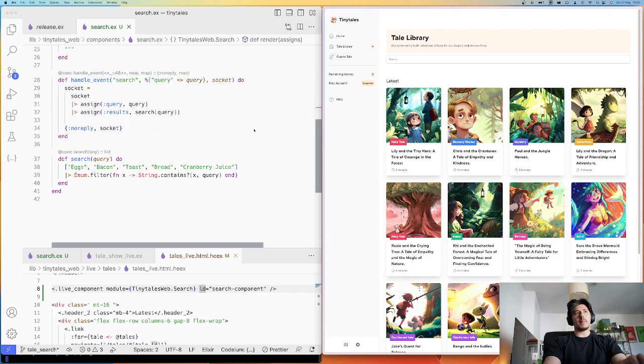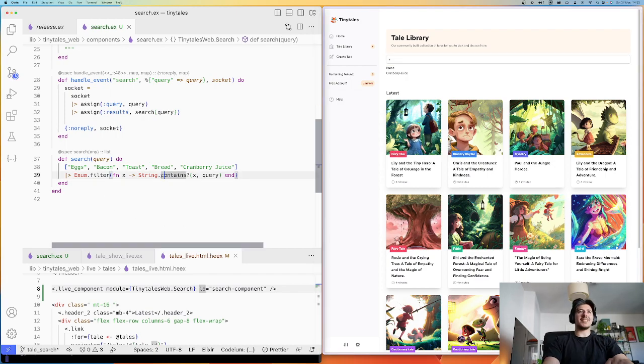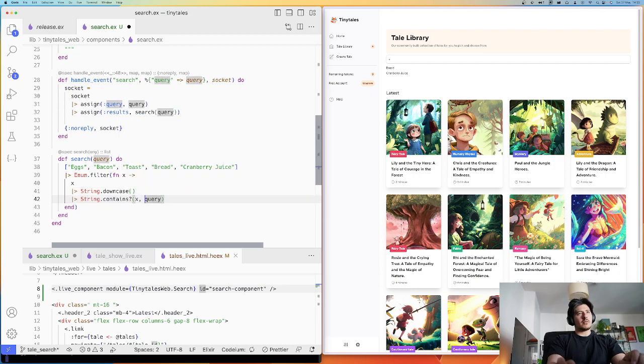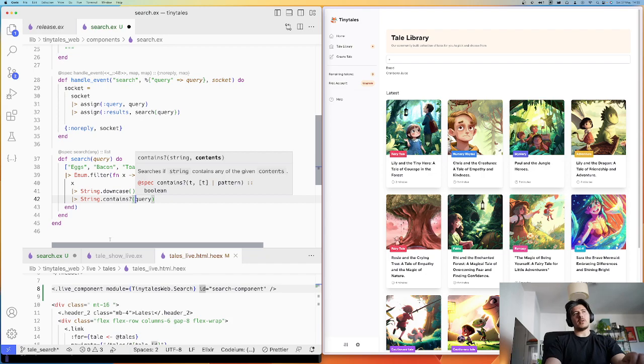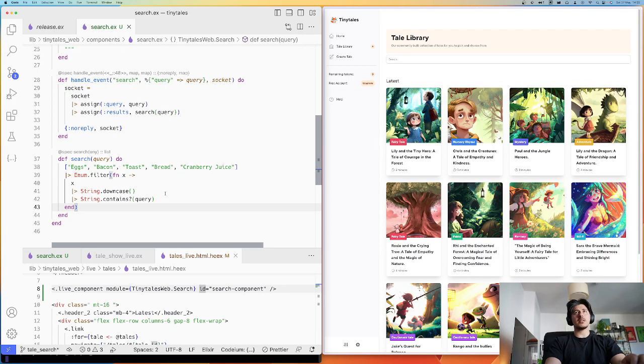So now, if I type in egg, oh yeah, we're not doing a case insensitive match here, so we should be doing that. So let's do X. Wow, it even knows what I'm about to do. String.downcase, and then pipe that through query. If you haven't realized yet, piping just means take the result of one function and then use it as the first argument in the next.